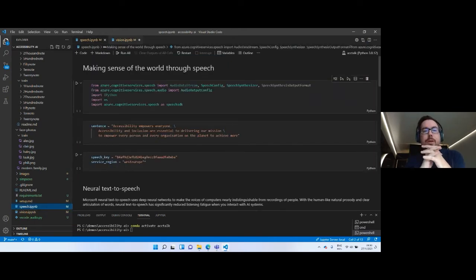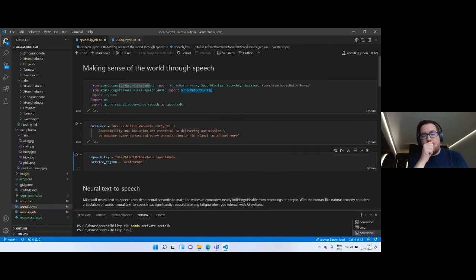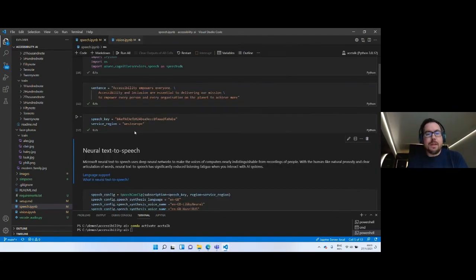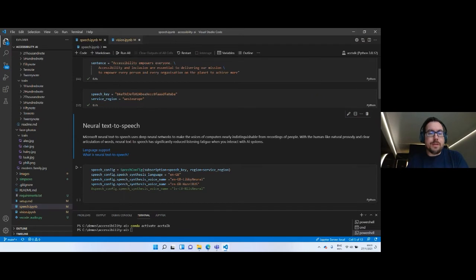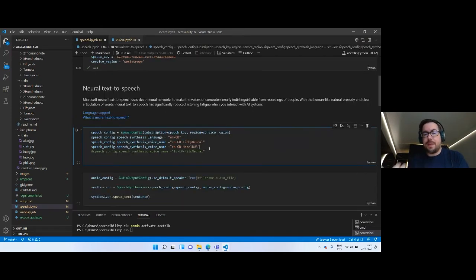So the next thing I want to show you is how we can make sense of the world around us through speech. This is a different API, and we also create this endpoint in Azure. So let's go to it. We're going to play around with the sentence "accessibility empowers everyone." You need a key and a service region, and you need to create a new speech configuration, and then we can actually start speaking out.